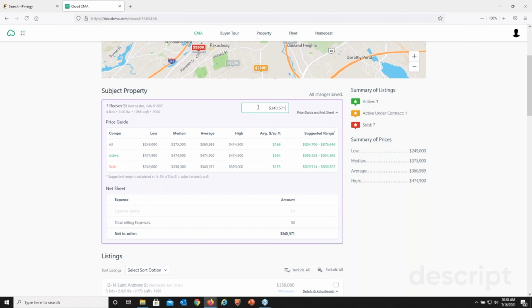This system also does a range. So it's not just a suggested list price, but a suggested list price range. The suggested range is the same thing we saw in Pinergy. It figures out that our comps are selling for $173 per square foot. So if we take the 173 and multiply it by the square footage of the subject property, 1,966, we get a value. We get an average price per square foot of our comps, and then we apply that to the subject property. That gives us a value. And then instead of going 2.5% below and above to create a range of the market, this uses, as indicated here, a plus or minus 3% swing.